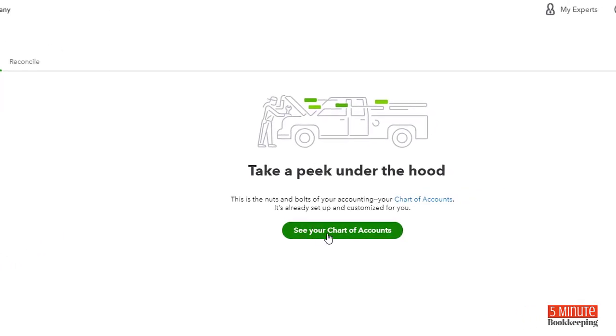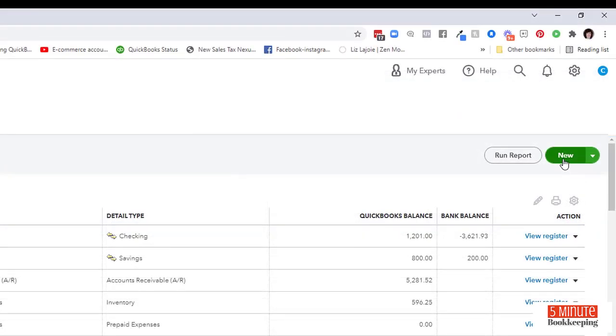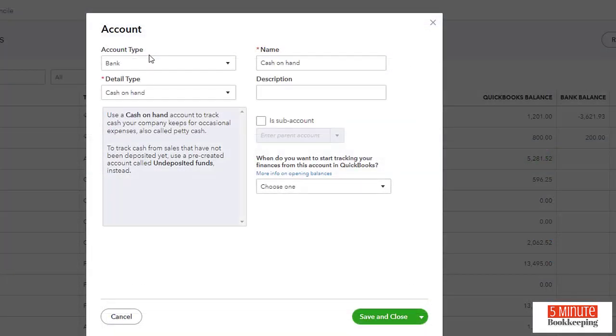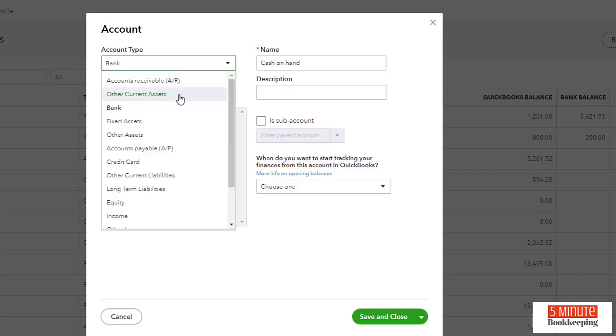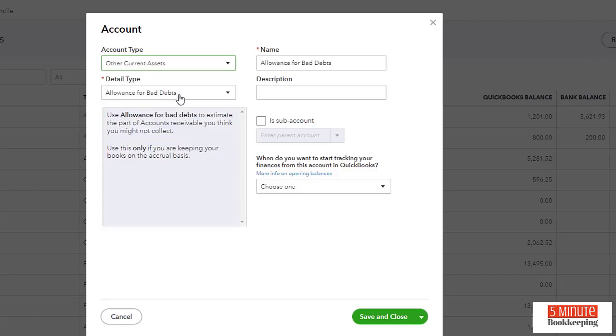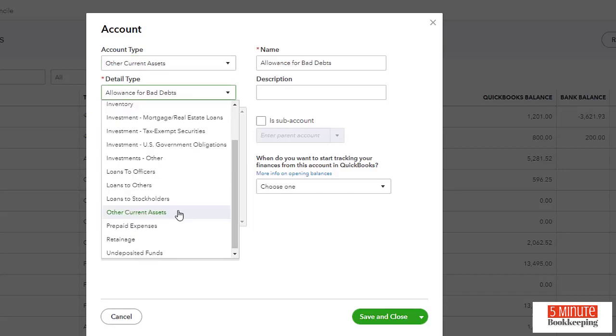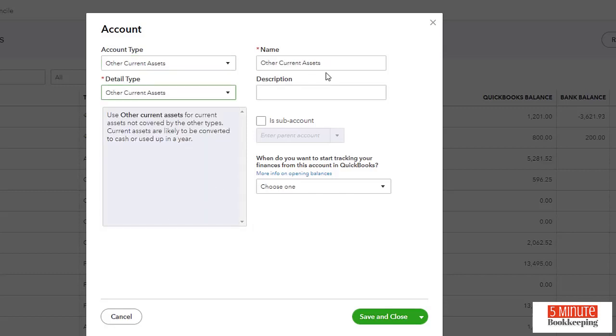To add accounts in the QuickBooks Chart of Accounts, from the left, go to Accounting, Chart of Accounts. You may need to click See Your Chart of Accounts, and then click New. Then select the account type, detail type, and enter the account name, and then save and close. We'll need to add an additional account. It's called the Shopify Clearing account. Let's enter that together. For the account type, select Other Current Assets, Detail Type, Other Current Assets, and for the name, enter Shopify Clearing. Save and close.